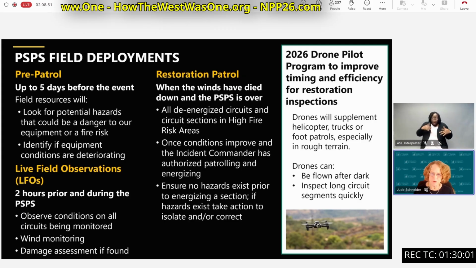Our field observers actually have portable weather stations. They're on long sticks, and they can hold them up and look to see if the wind is specifically stronger or not as strong in an exact location, and they'll call that in if that's pertinent. And then they will assess damage and call damage in. And then I talked a little already about restoration patrol.